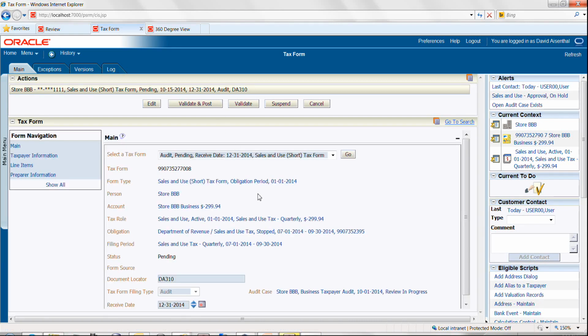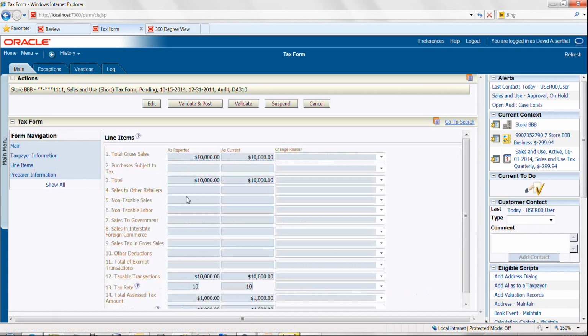And you see the audit case is now referenced here, and now it's a pending audit. I'm going to actually go and look at the lines and see if they're actually correct. And I realize that they've missed out some purchase subject to tax over here, so I'm going to have to edit this.